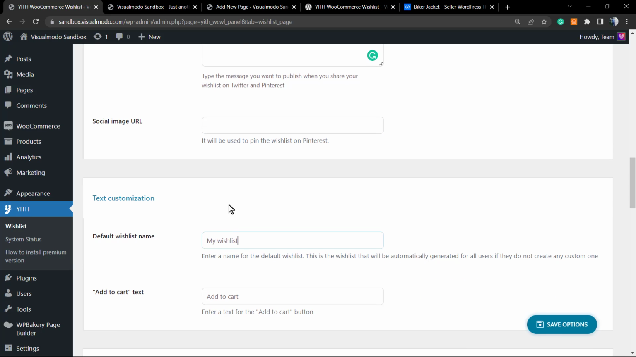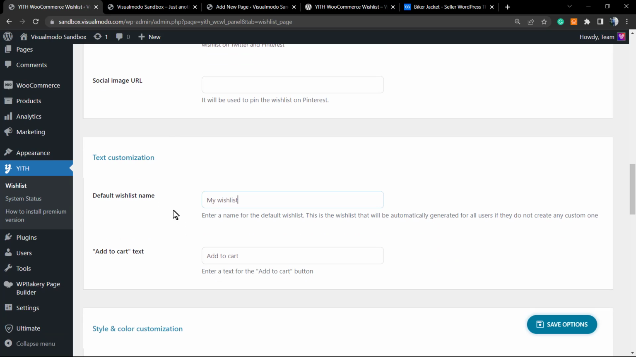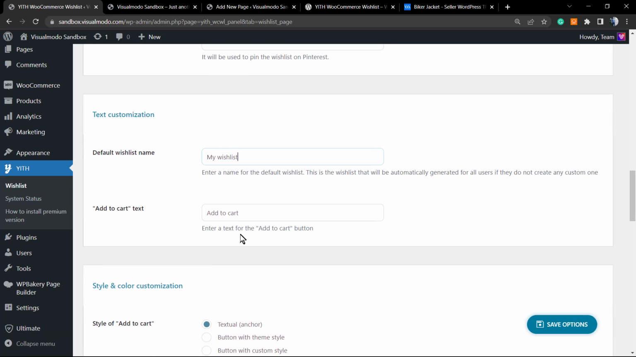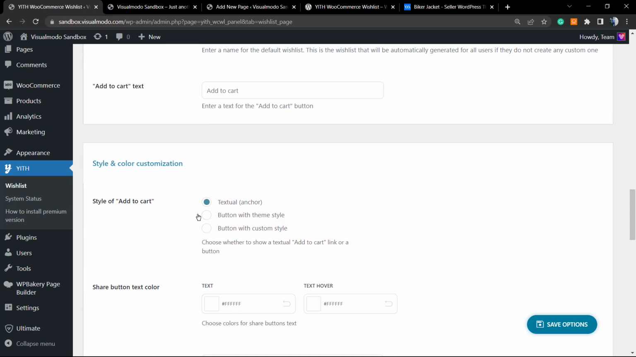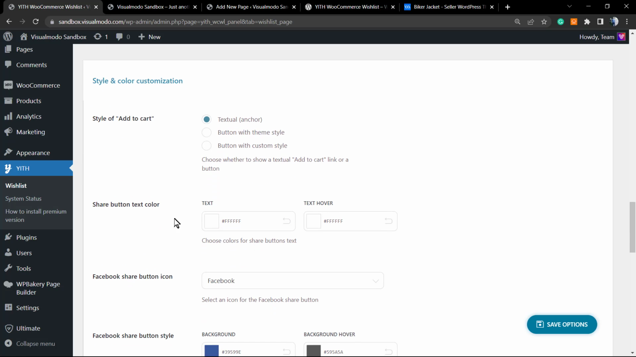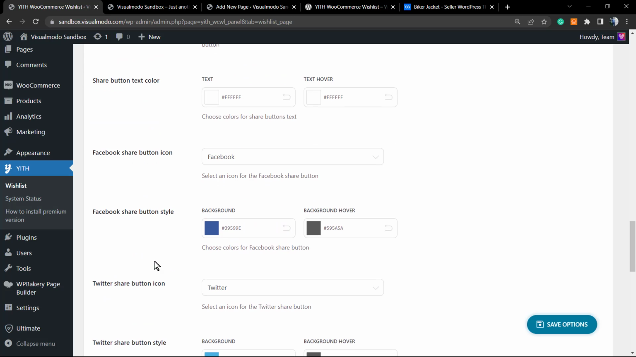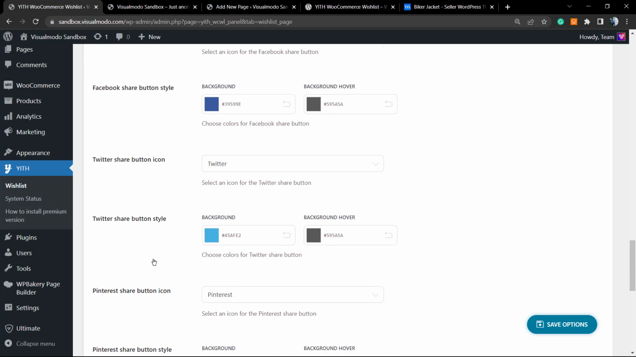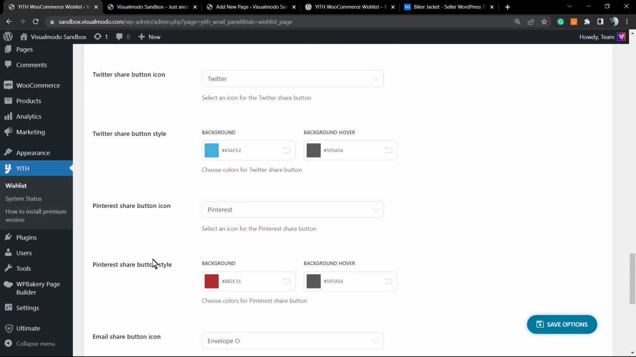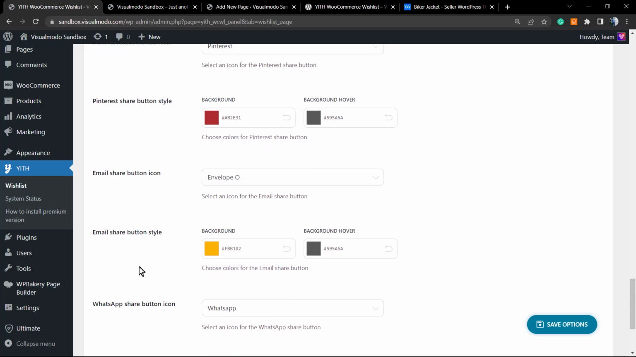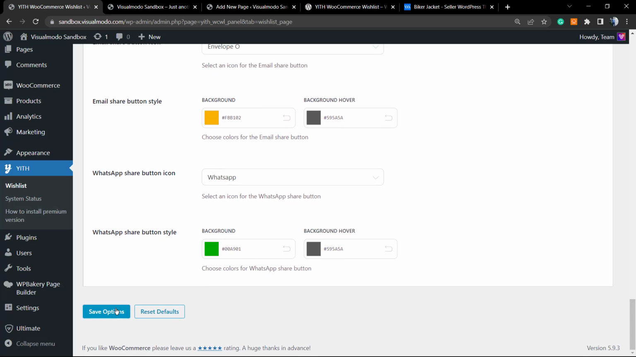The default wishlist name is My Wishlist. The add to cart text is Add to Cart. Remember, you can edit this in the way that you want. The style of add to cart can be a button, a custom style, or a text. We can change the colors, for example, the button text color, the Facebook icon color, the Twitter color, Pinterest color, and of course, email, WhatsApp, and save share.